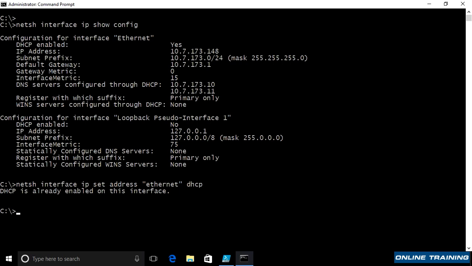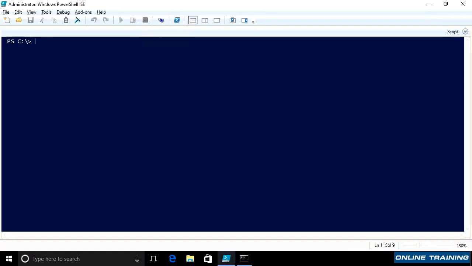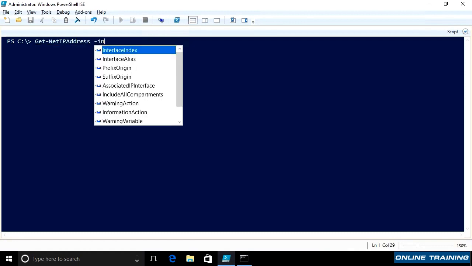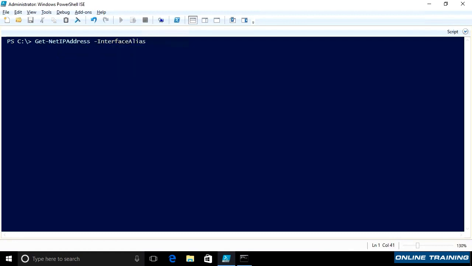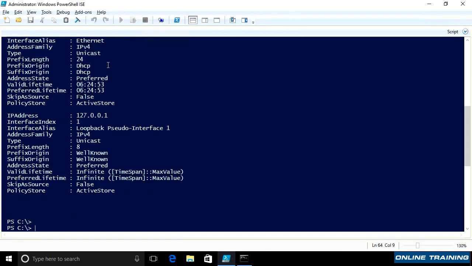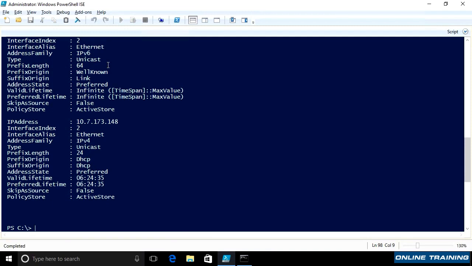I can also use PowerShell. Once again, I could do Get-NetIPAddress, my interface alias. If I wasn't sure, I can just do Get-NetIPAddress, showing me my alias is Ethernet, as I already knew. So I can do InterfaceAlias. The nice thing about PowerShell and running it in the integrated scripting environment, the ISE, is it gives me IntelliSense. It's automatically completing the commands for me, so I can see the detail about that particular interface.